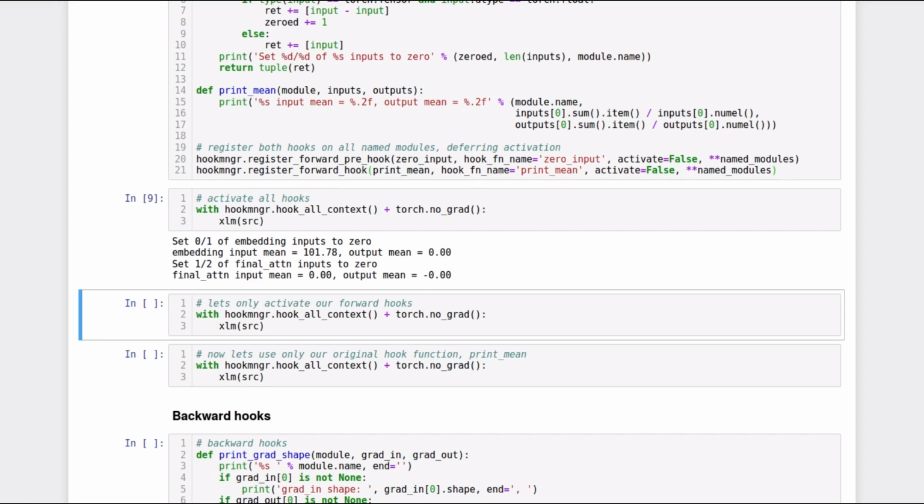One of the final attention layer's 2 inputs was also set to 0. This also makes sense since the input to the attention layer consists of a float tensor of outputs from the last layer and a Boolean tensor representing self-attention masks. This is reflected by the 0-valued means of the final attention layer printed by our print_mean hook.